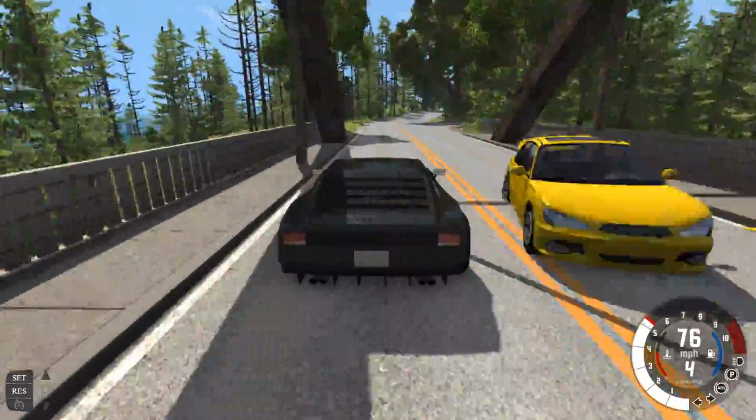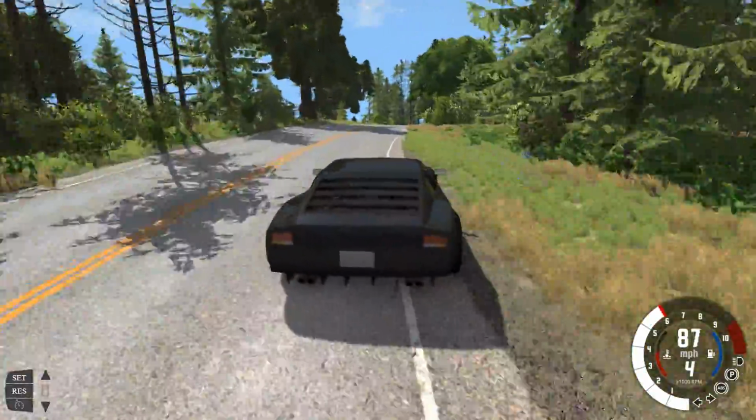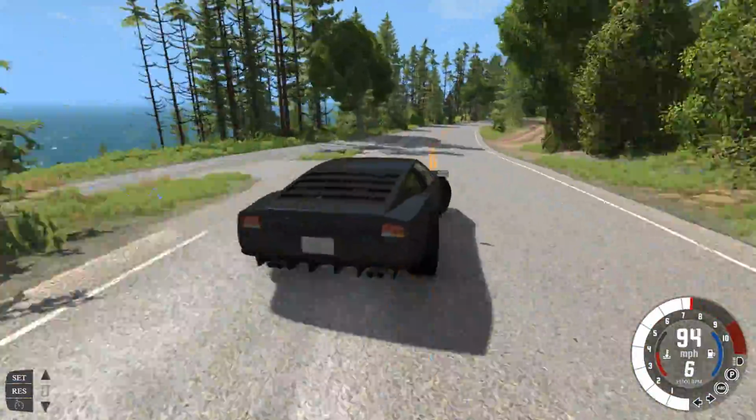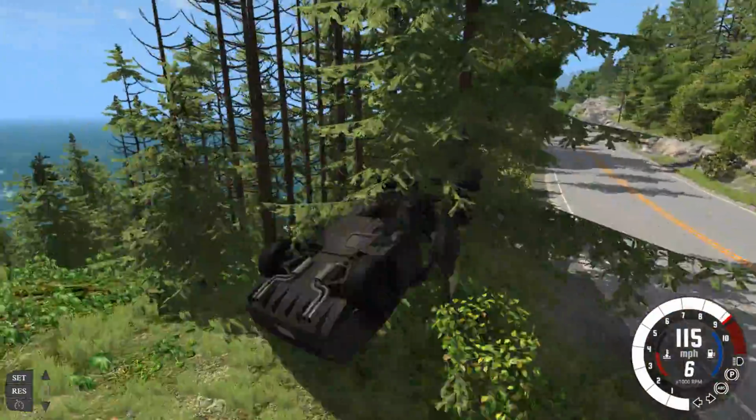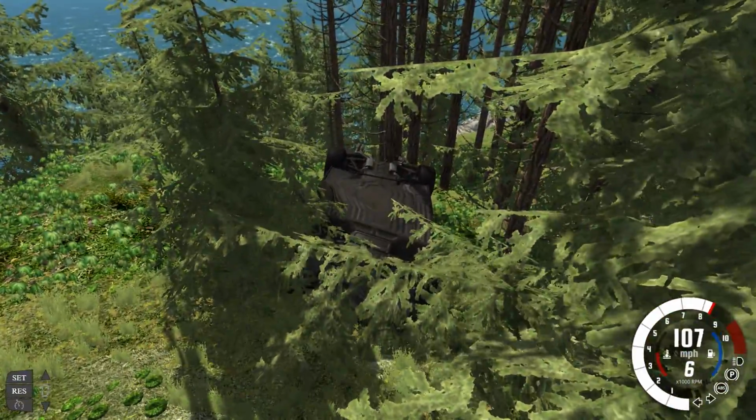So it drives pretty similar to the 390 GTR in a straight line, but then when you go around corners, it does feel a little more race car-ish. And now it's ruined.